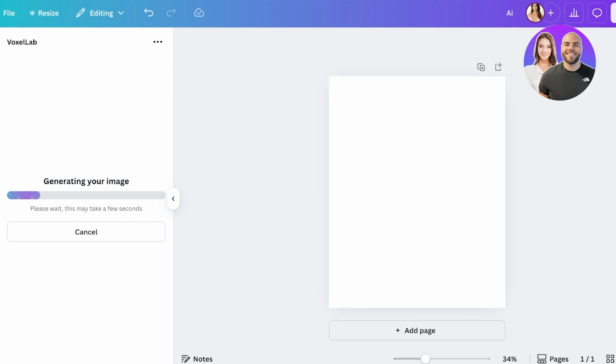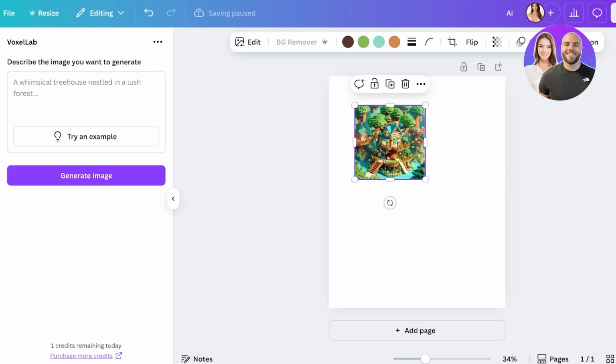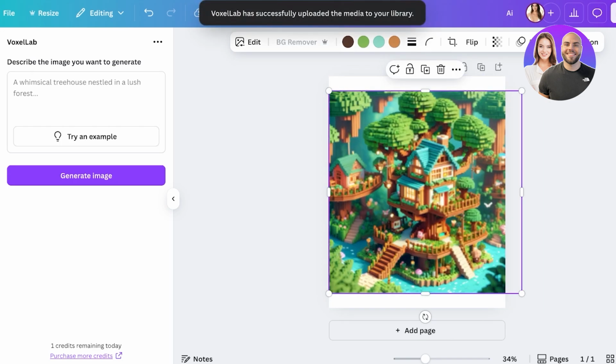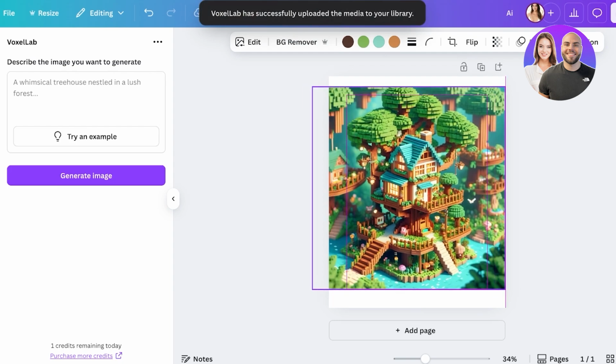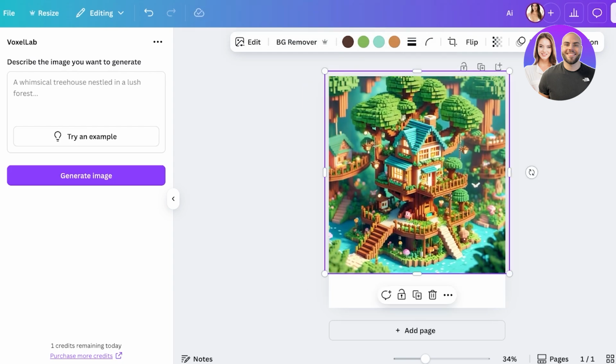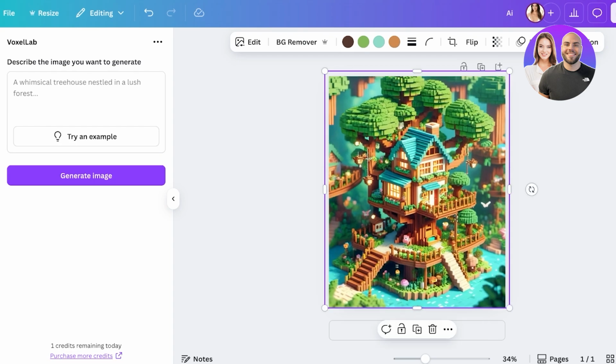interesting to look at. And this can be really helpful in creating branding images wherever you're trying to stand out and make your static images appear a bit more interesting. Using Voxel Lab can be a great tool to do so. So you guys can see a whimsical tree house and it looks so pretty. Like, this is so amazing. And you can generate anything you want. You can even describe product images and stock images for your website, for your Instagram content and more.